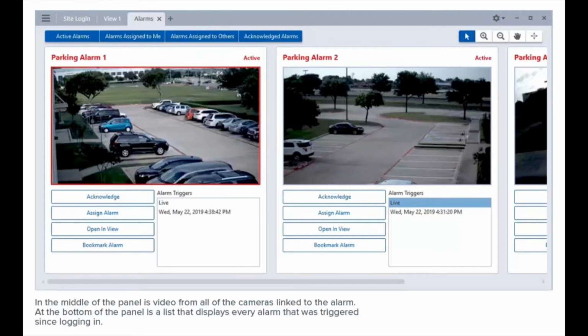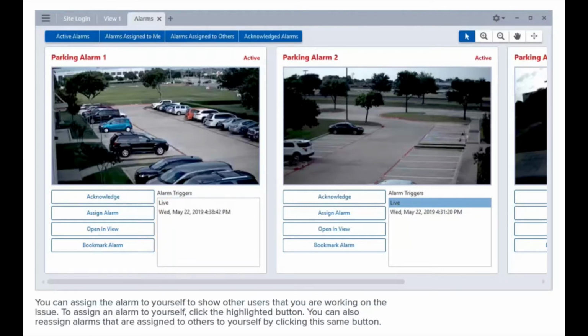In the middle of the panel is video from all of the cameras linked to the alarm. At the bottom of the panel is a list that displays every alarm that was triggered since logging in. You can assign the alarm to yourself to show other users that you are working on the issue. To assign an alarm to yourself, click the highlighted button.